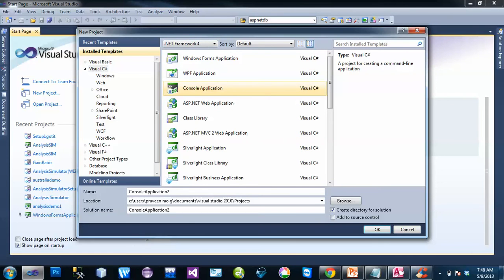4.5 was the recent one. Anyhow, select the console application and please give your own name. For example, now I'm gonna write a program which would say hello world. That would be the basic program which we write for the first time, being a beginner of the development era. So I'll name this as hello world, and I'll just give it OK.